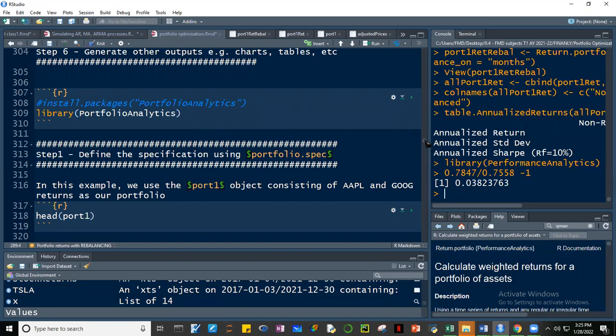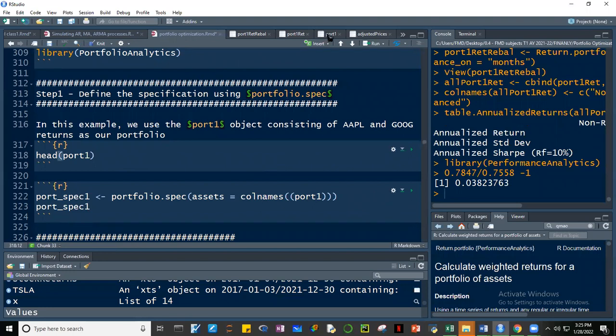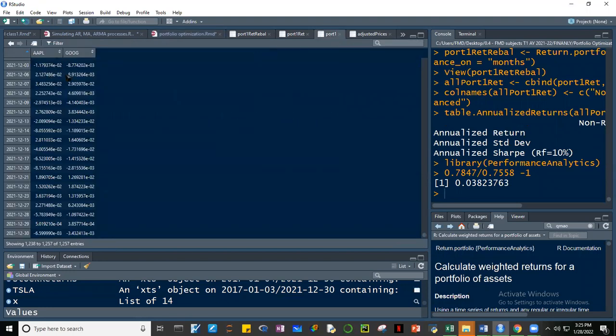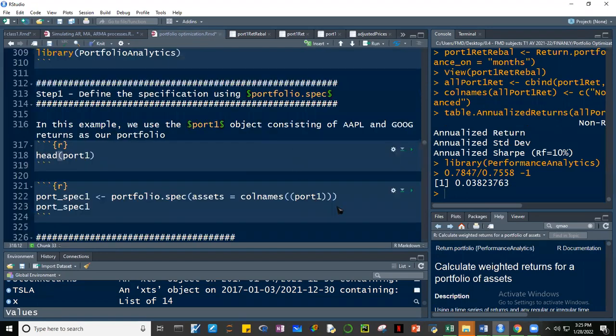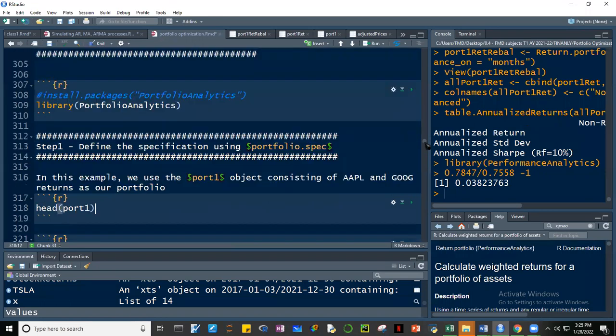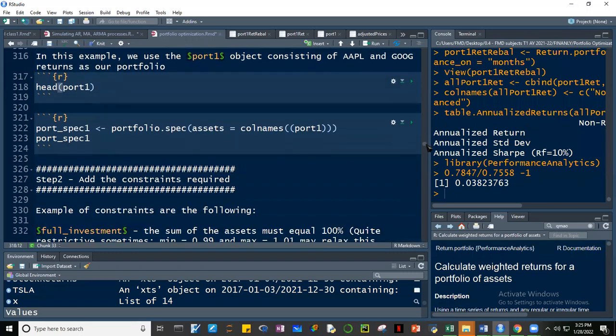So we will first use port 1. Who is port 1? Port 1 is the returns of Apple and Google. So we will use only 2 assets for now. For your take home activity, you will be using at least a 10 stock portfolio, and you will optimize it. You will get the mean variance, the minimum variance and its weights, the maximization of returns and its composition, and then draw the efficient frontier, the capital market line, and the efficient frontier.